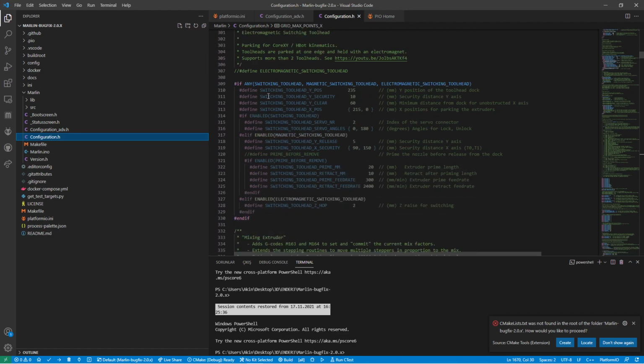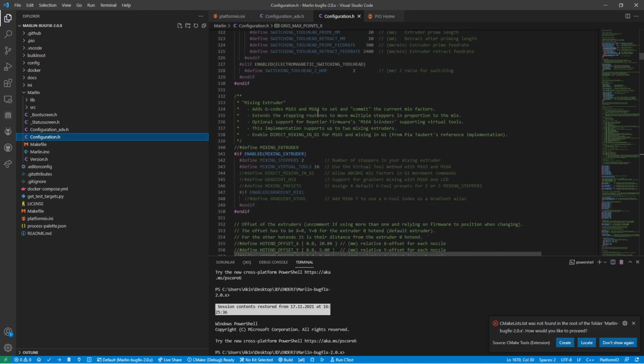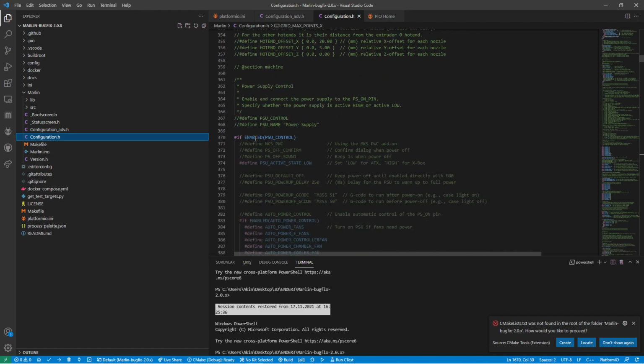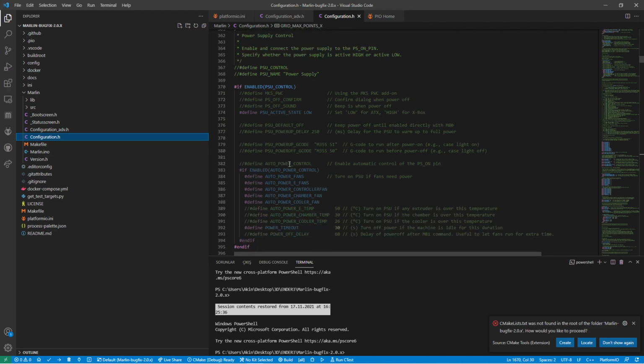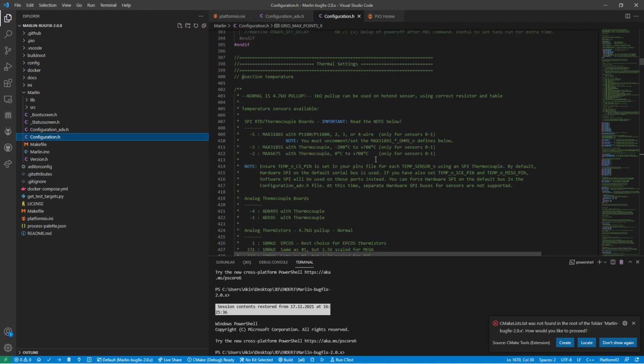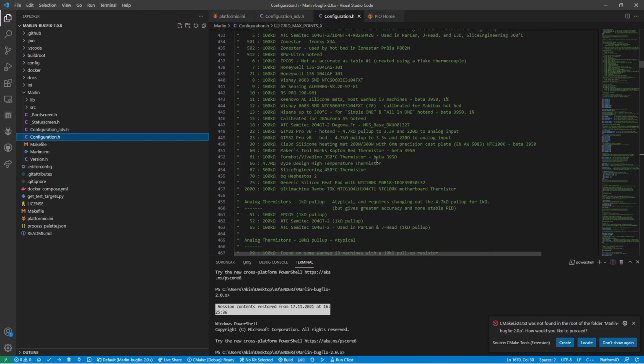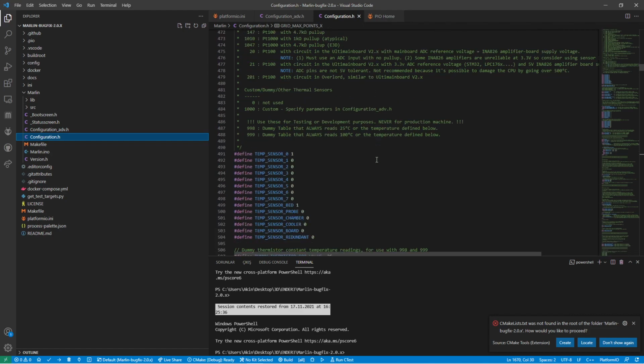So if you have a switchable tool head or something like that, you need to enable these settings first of all. PSU control: if you have an auto off board, you can use this. This is usually a problem area. It depends on what type of power off board you have, and then you have to get the most up-to-date information and precisely apply it to the configuration file. So these are also very important.